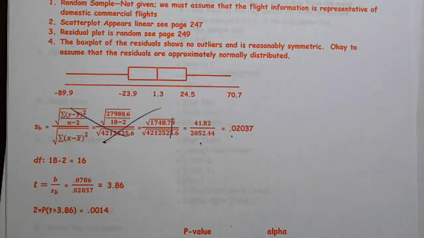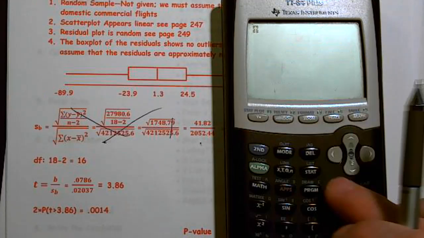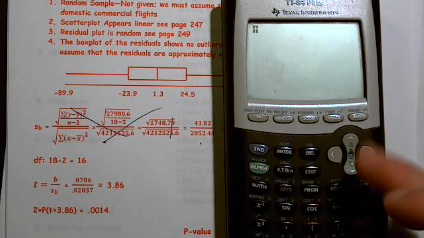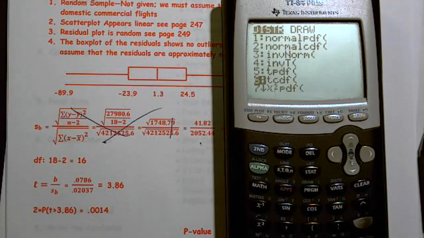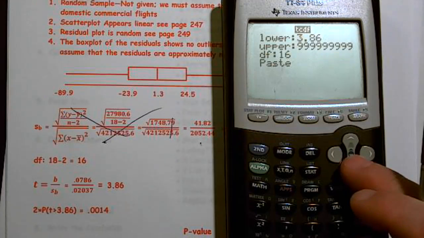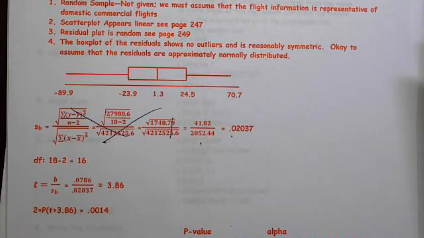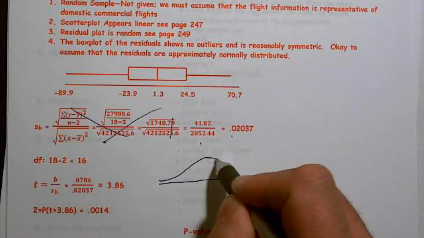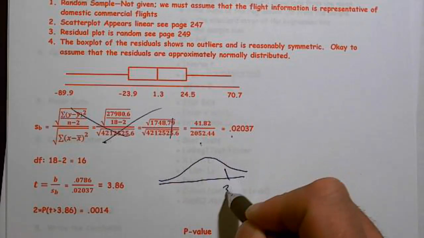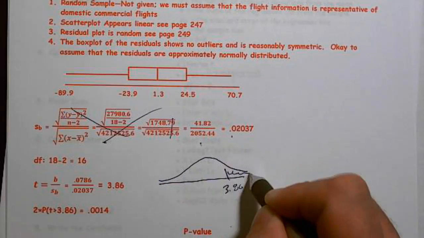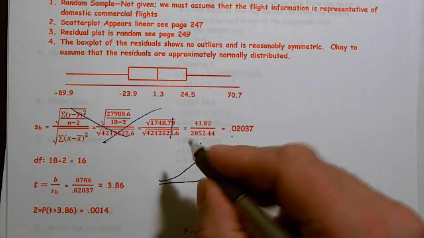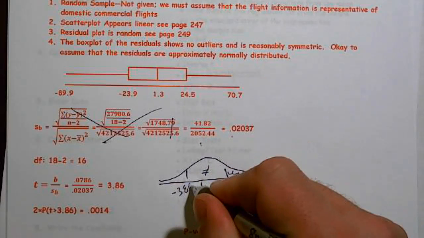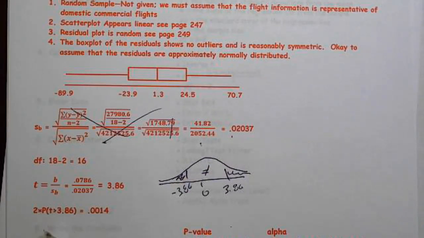And once you have that value, second, vars, tcdf, lower bound was 3.86 because once again, we got a t statistic of 3.86. So we're going this way, t is centered on 0. But because this was a not equal to, we also have a lower tail, which is why we have to have the 2 times in front.